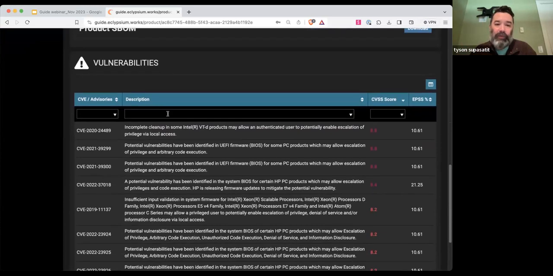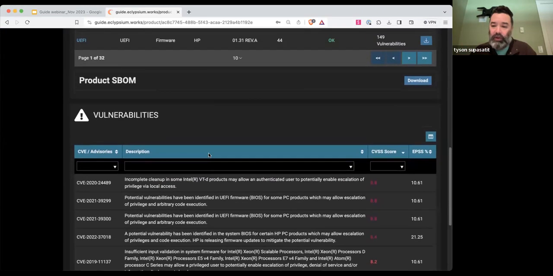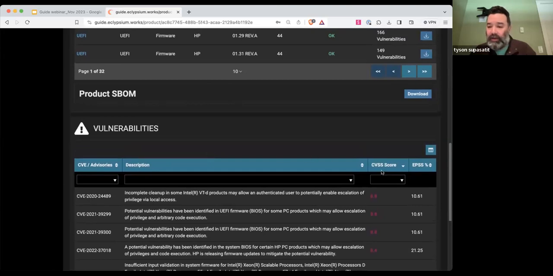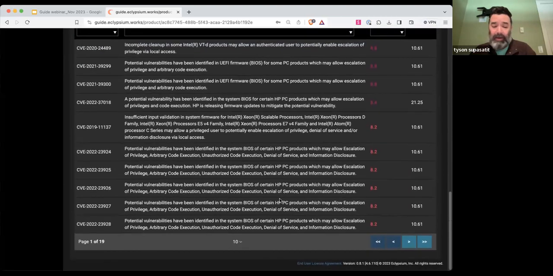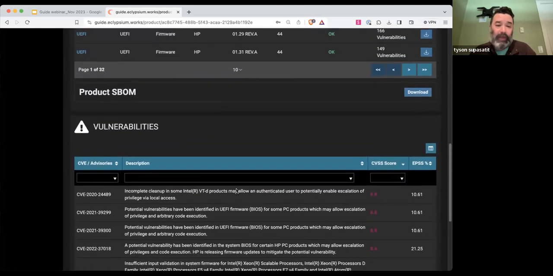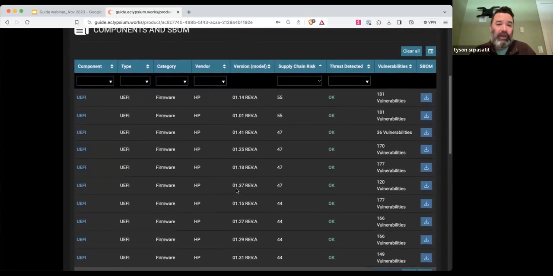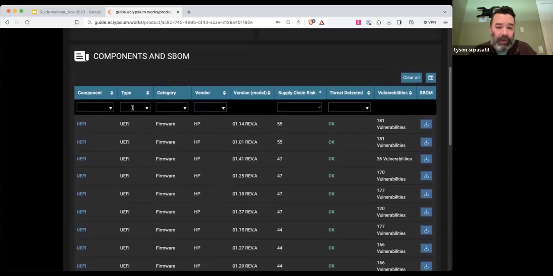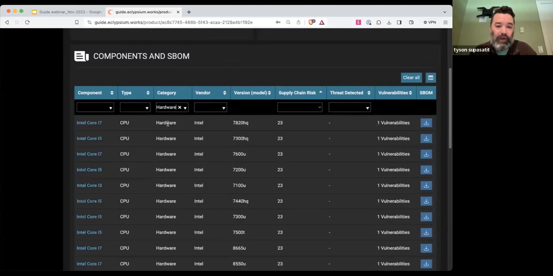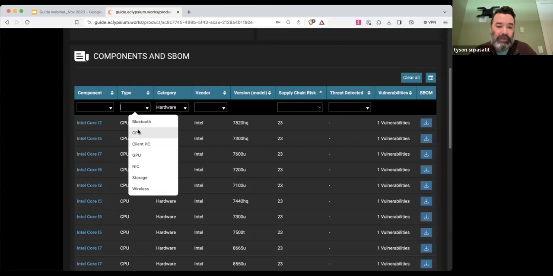But first, I want to look at the different vulnerabilities. Here they're prioritized by the CVSS score. We also show the new EPSS score that is supposed to be a measure of how likely it is to be exploited. Coming back to the components, we can see there's firmware, hardware. If I look at hardware, now it's showing me just the hardware components. There's different types of components.